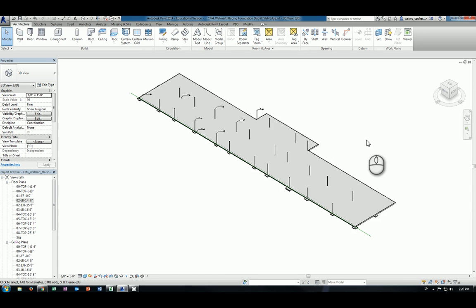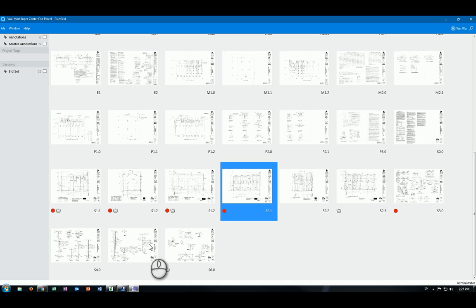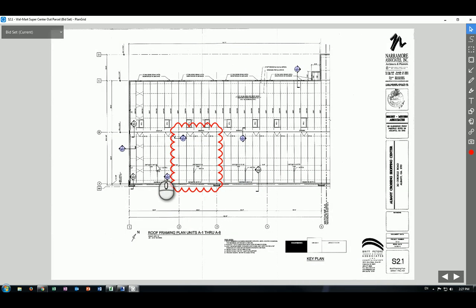After we finish the slab and slab edge, we're now ready to place the structural framing for this project. So let's go to our plan grid joins and let's go to page S2.1. So this is the first section, unit A, framing plan. And let's pay attention to a couple of different places.